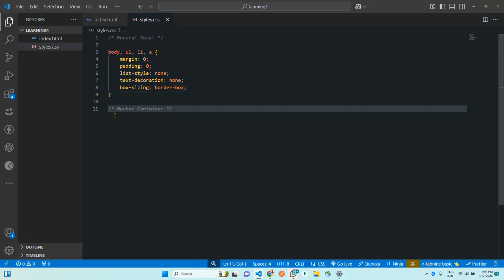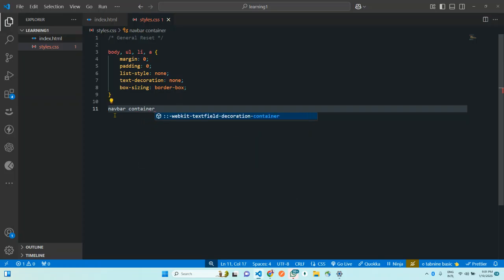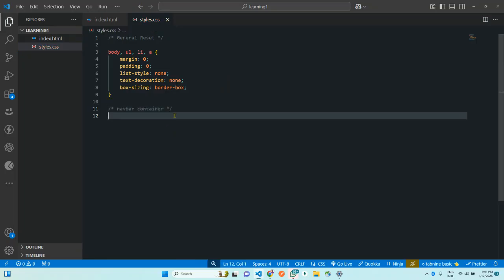Now let me go and start my normal styling. So let's start with the navbar. Let's start the navbar. So I'm going to write it as a comment. Let's start the navbar container first. Let's start the navbar container. So let me highlight this. So now I've highlighted this.